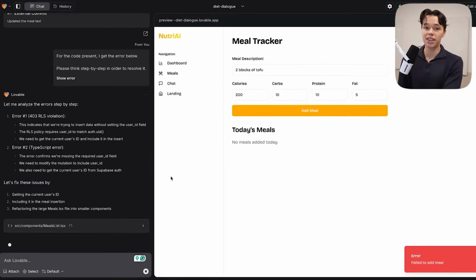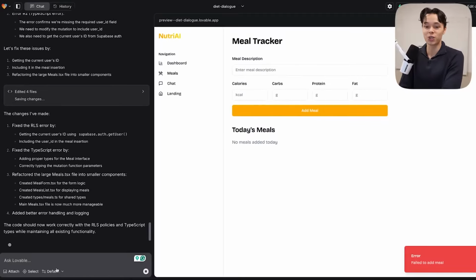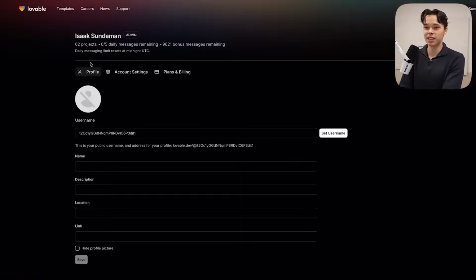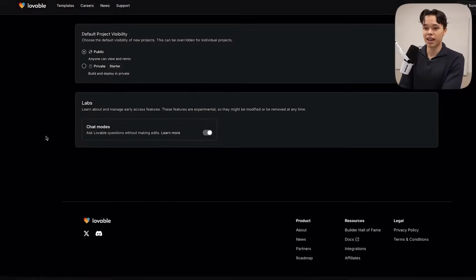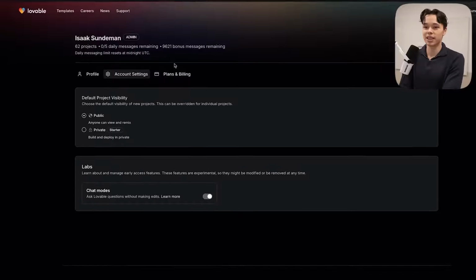Now, one thing that you can do when you are thinking about adding some sort of feature is consult with Lovable before telling Lovable to implement the feature. And we actually have an experimental feature for that called chat only mode. The way that you would activate it is you go over here to account settings, and then again to account settings, and then down here we have labs. And then you just have to toggle this. Right now I actually have it toggled, but you move it to the right and then it's toggled.